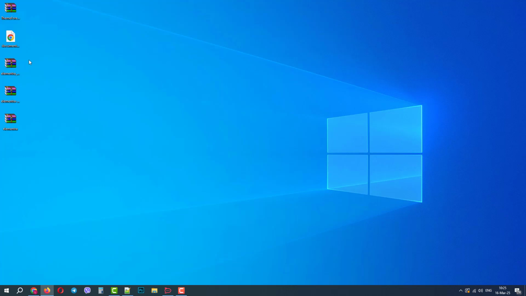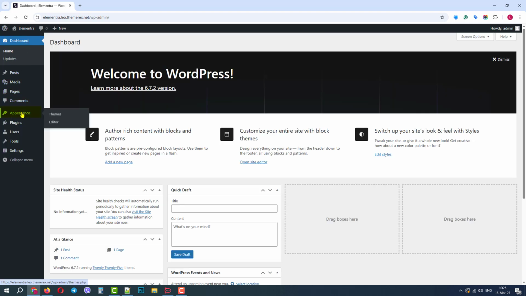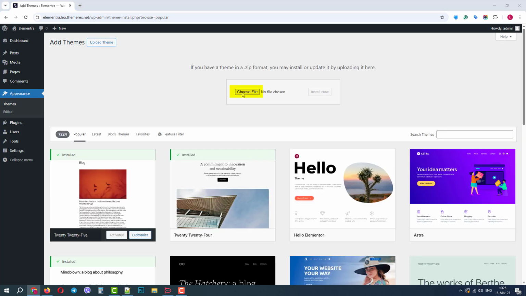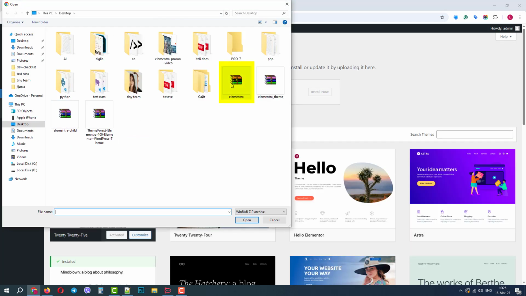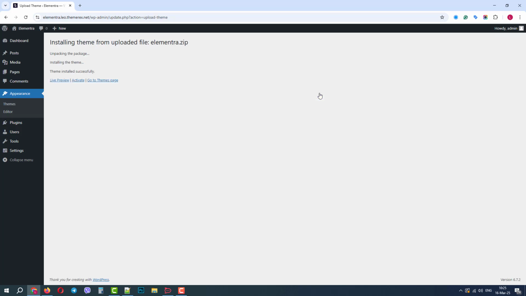We need only the archives named Elementra and Elementra Child for our installation. Let's go to our website and navigate, Dashboard, Appearance, Themes, and Add New Theme. Then click Choose File, and we need a file named Elementra, and click Install Now. It is installed in a few seconds. Now we need to click Activate.